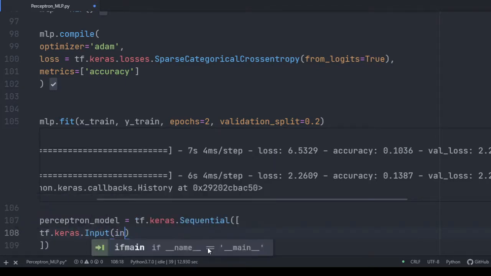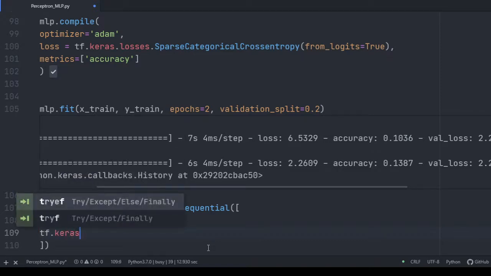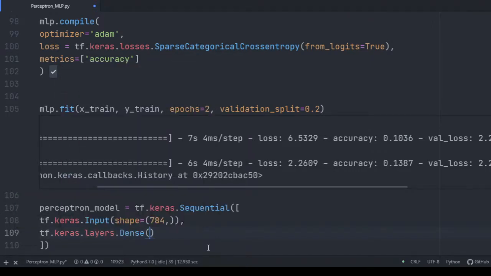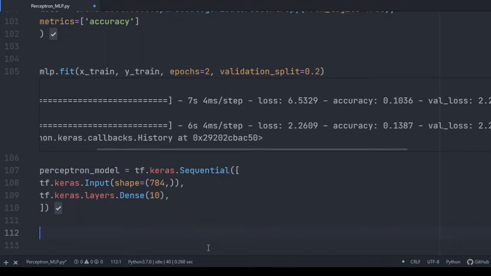tf.keras.Input, and we know that it accepts input features with the shape of 784, and then it has an output layer, Dense, and the output is 10, since we are predicting values 0 to 9, which are 10 values. In this case, the Dense function is analogous to the perceptron which we had created earlier. So we have the input and the Dense function. Now these are our perceptron model using inbuilt functions from TensorFlow.